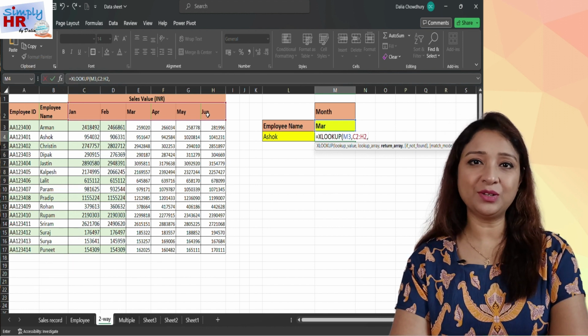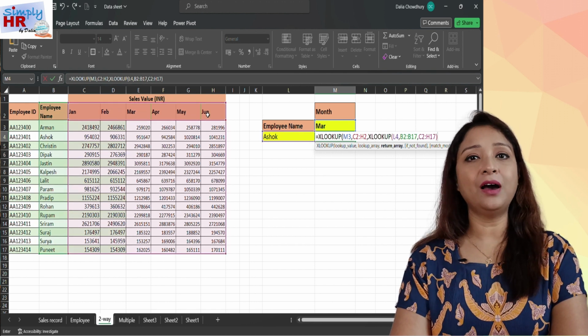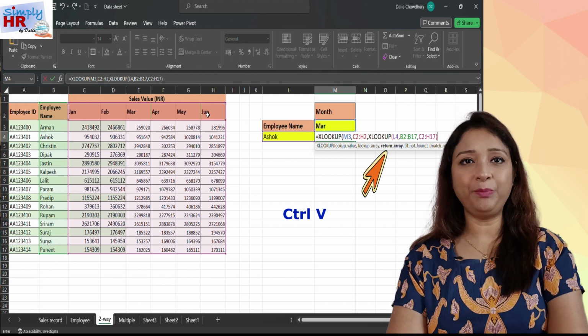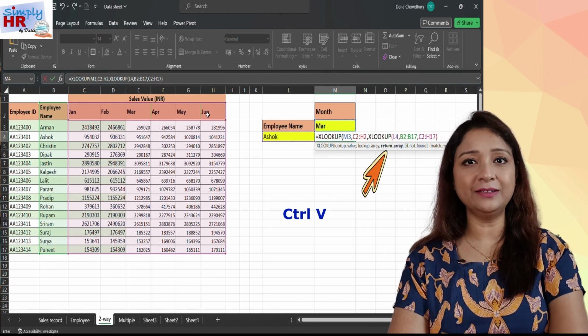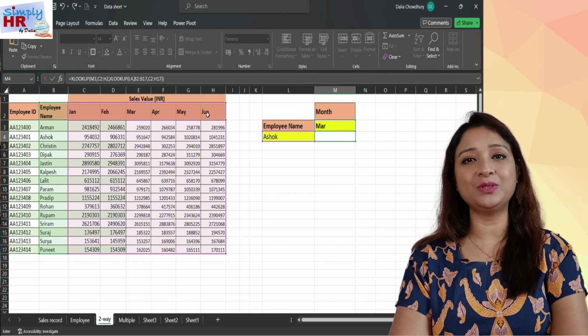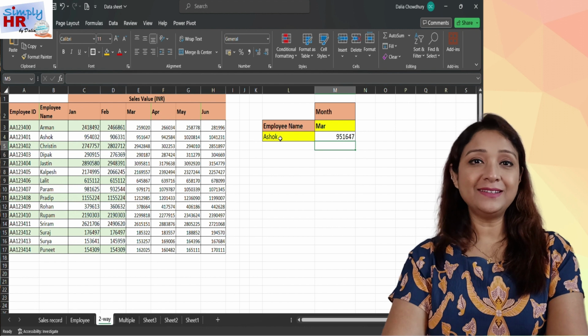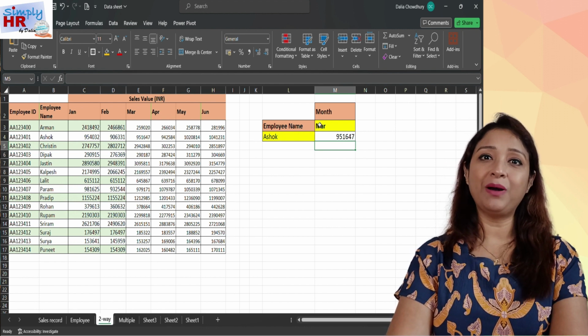How will it refer to this column? The formula which we applied earlier and copied, now I will use it. You have to paste the formula now as the return array, bracket close. You have to give an additional bracket to close the initial open bracket. Done. See, it gets the sales data for Ashok for the month of March.